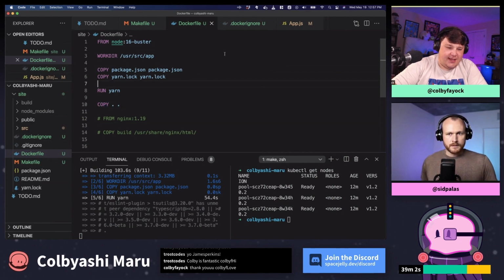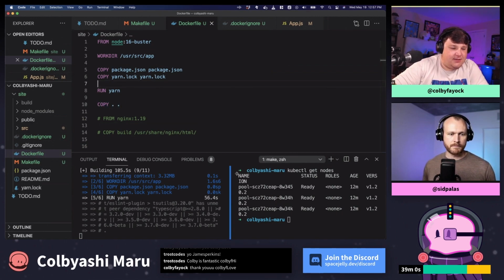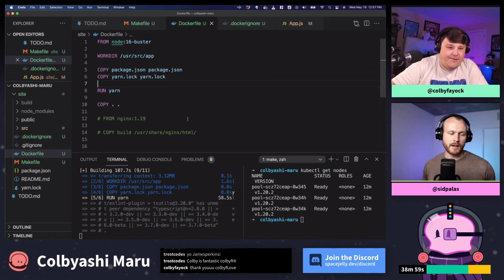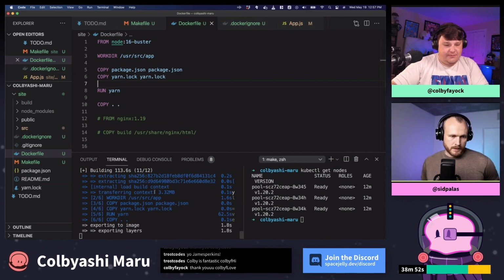It's cool to see that they're packaging the yarn by default. Yeah, they have both npm and yarn, I think, within that base image. So that is nice. We're getting close. We're on our final step here, copying in the files.